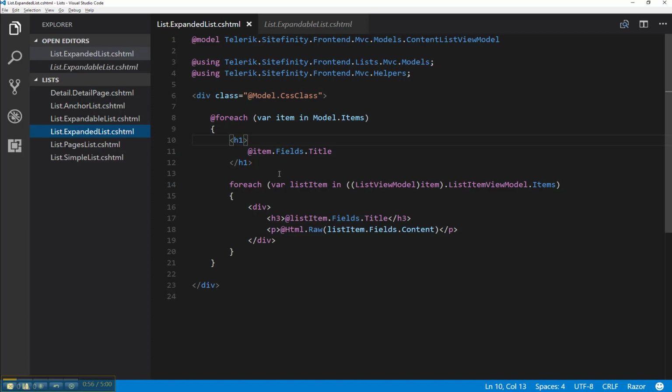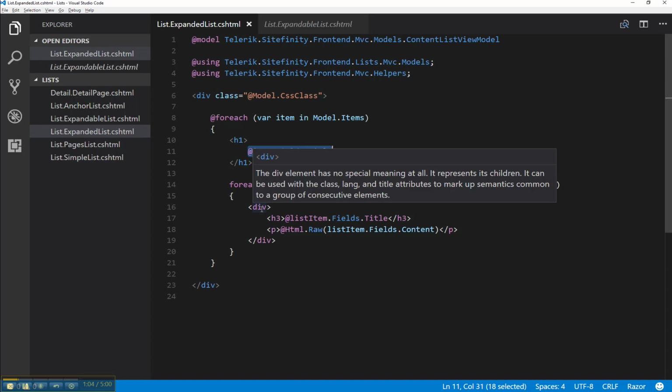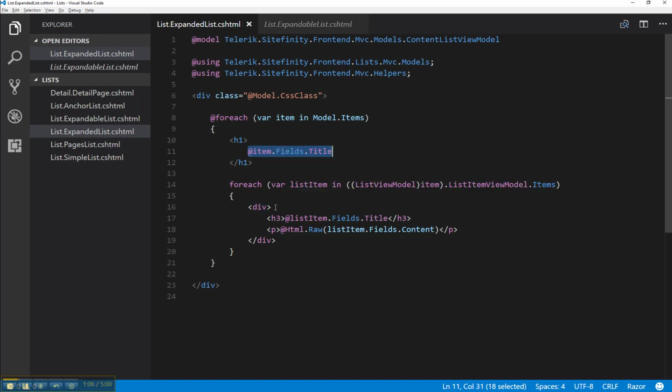You see the title of the list appears here, and then we loop through all of the items of that list. We put each one of the items into a div, the title goes into an H3, and the content goes into a P tag down here.